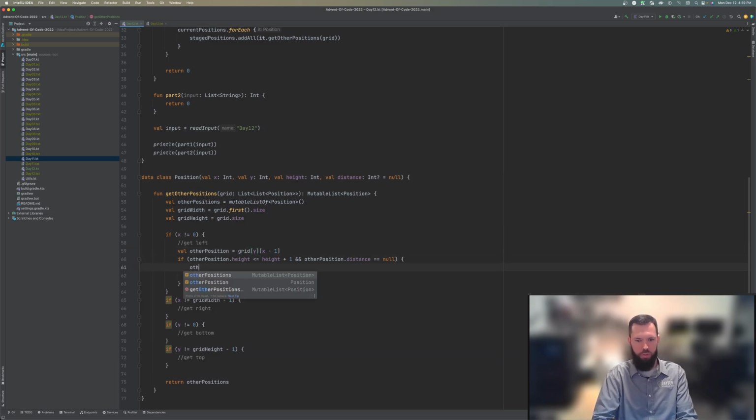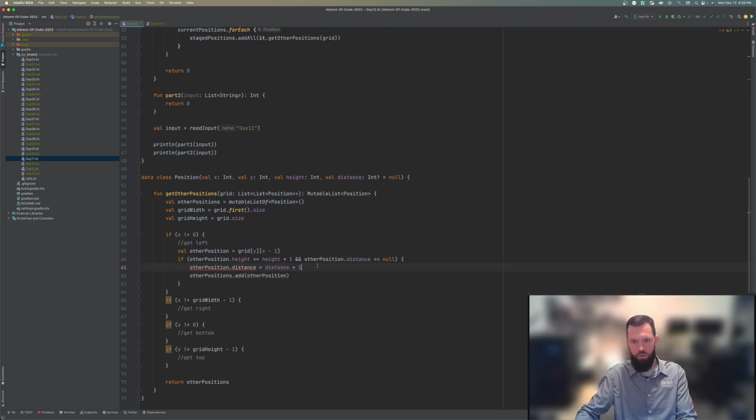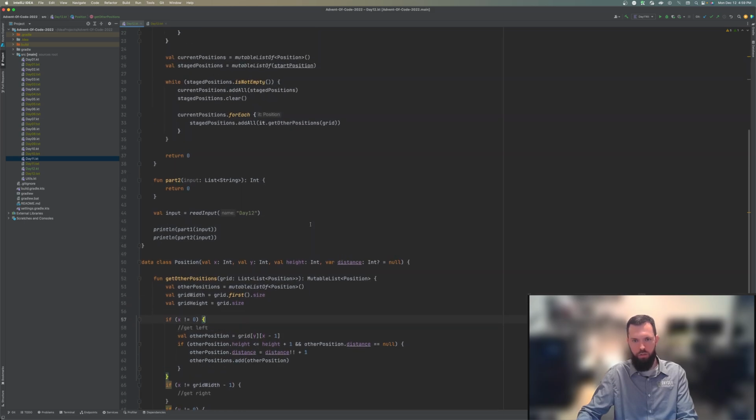Maybe we could just take that other position distance and set it to our distance plus 1. And let's see, other distance val, okay, so we need to make these reassignable as a variable. And because this is nullable, we can maybe assert that it's non-null, like that. Yeah, so far so good.